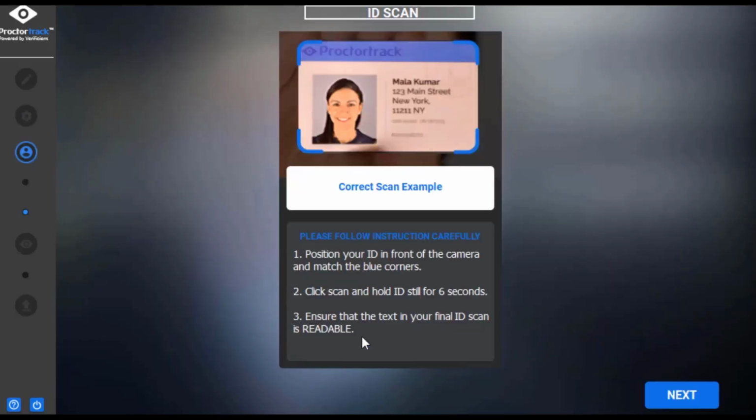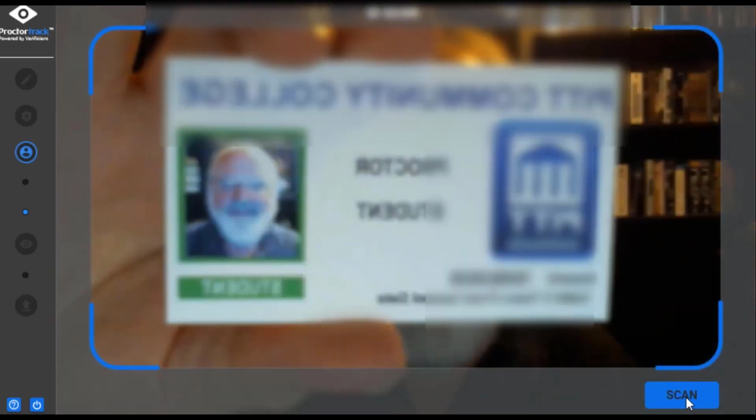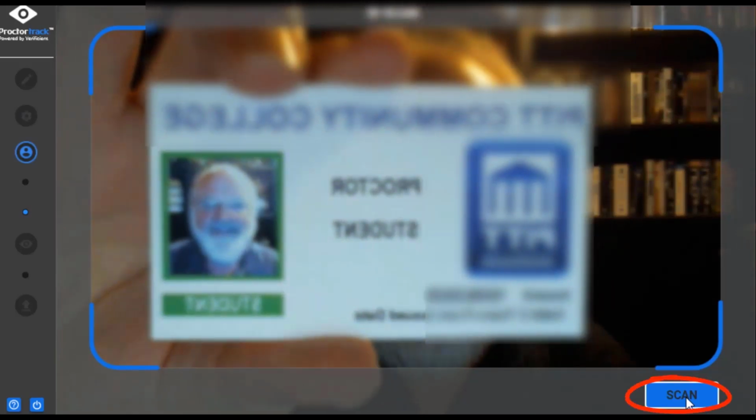Okay, next is the ID scan. Now your instructor may give you specific information about what ID to use. If they haven't defined anything, I would use a student ID if that's what you have. So I click on next. And then I hold the ID up here. Don't worry about it being backwards, it'll fix that. And I'll click on scan.